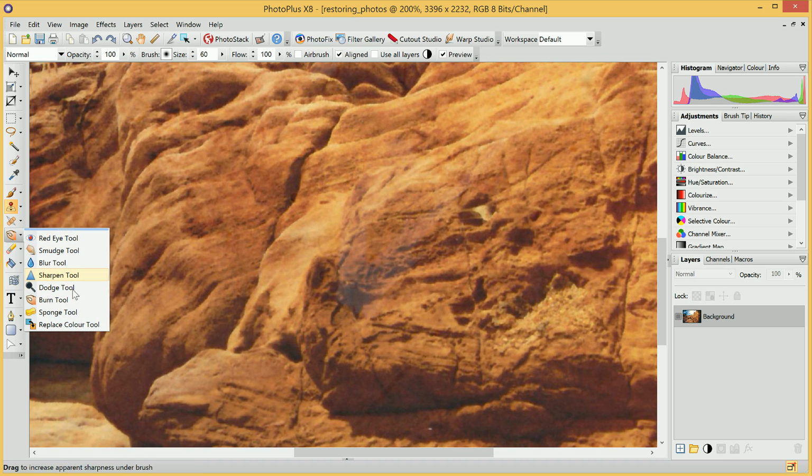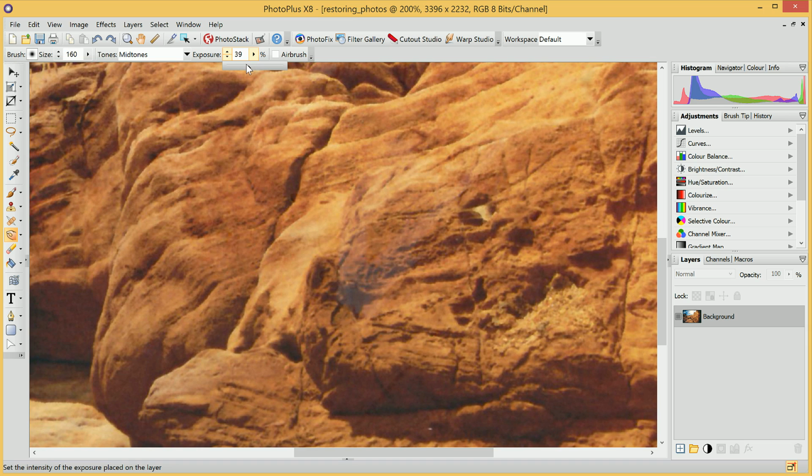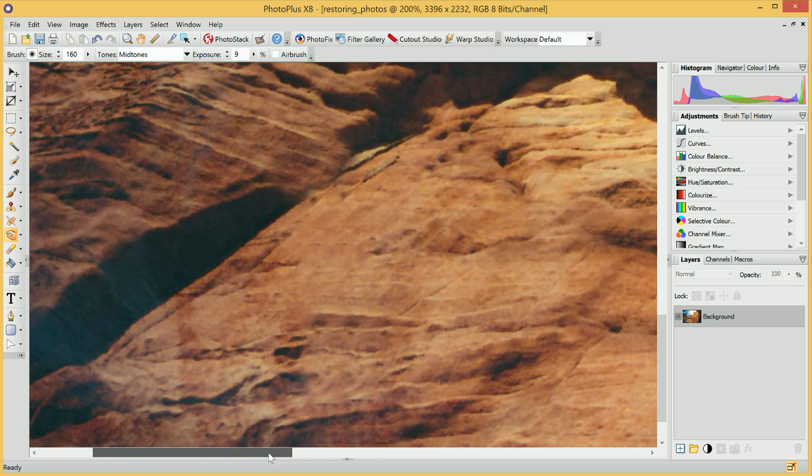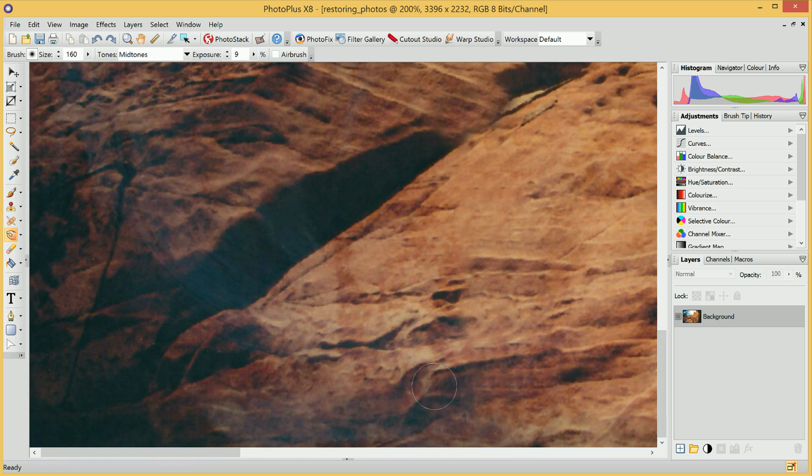So if we go ahead and select the burn tool here as opposed to the dodge tool, and we take the exposure down to a small value such as 8 or 9, we can then very subtly paint over these lighter areas. And this just helps them blend a bit better into the overall image. We have some more white streaks down here that we can experiment with too. So we just click drag to darken them.